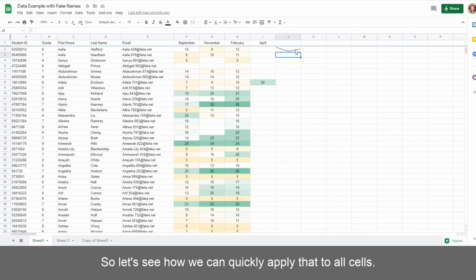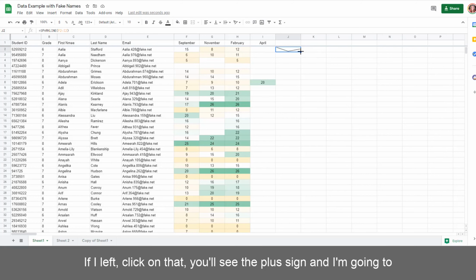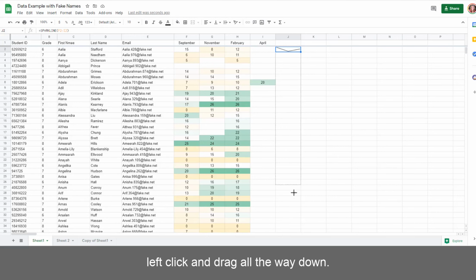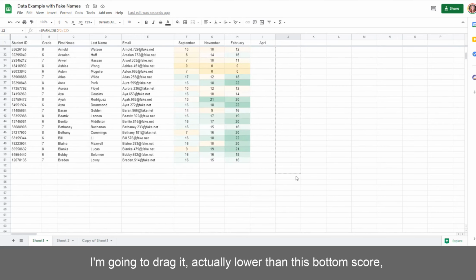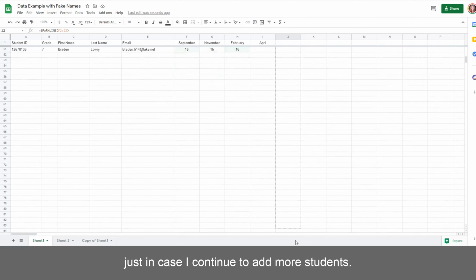So let's see how we can quickly apply that to all cells. I put my cursor back in this top cell. You'll see this little blue dot in the bottom right-hand corner. If I left-click on that, you'll see the plus sign. Now I'm going to left-click and drag all the way down. I'm going to drag it actually lower than this bottom score, just in case I continue to add more students.